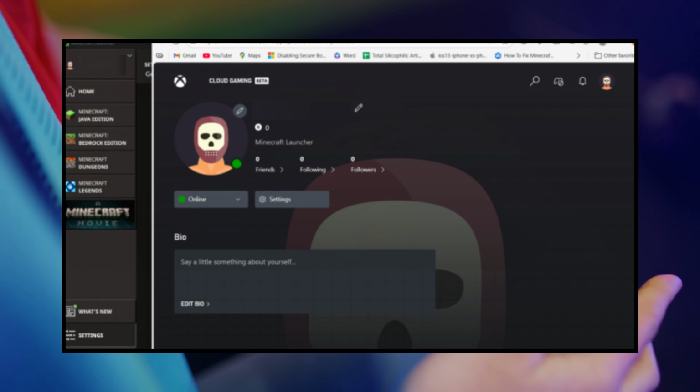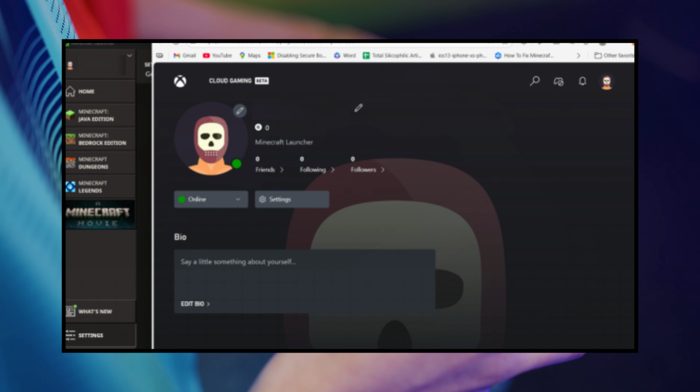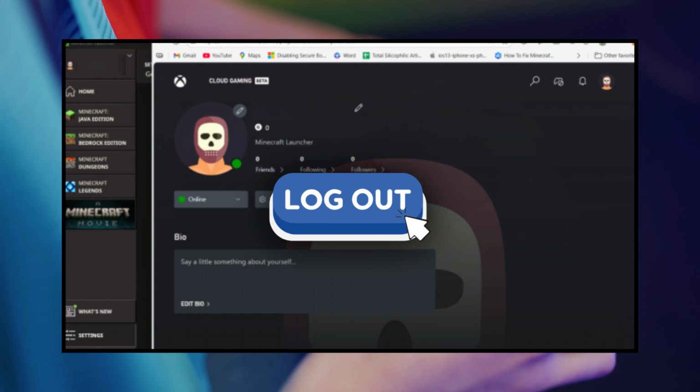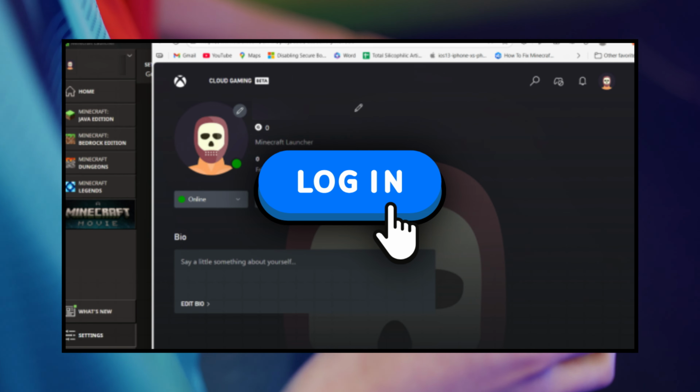Open Microsoft Launcher and click on your username icon from the top right corner. From the drop-down menu, click on the Logout option. After logging out, log in again with your credentials. Check if this fixes the problem. You can also restart your device and then launch the game again and check.